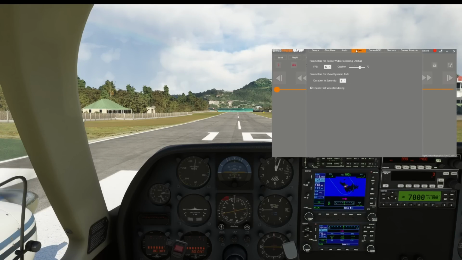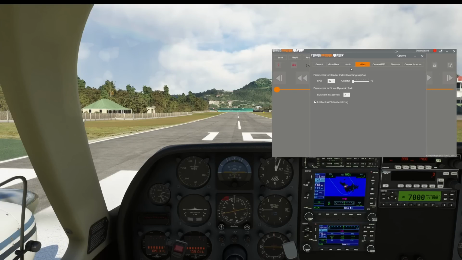We can record at 60 frames per second, quality versus speed. I'm going to max that out. Oh, quality is down. Hold on. I'm using my touchscreen controller, so I'm kind of... There we go. Quality, we want that at 100%. I think my computer can handle it. Let's see here. Duration in seconds. Parameters for show dynamic text. I don't really want to show that, but that's fine. Let's see what else we got.